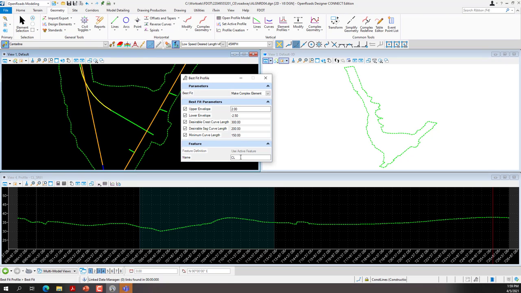We'll set the name to CL_SR61, and then give it a suffix of PR for profile, and then tab out of that. So that's set our tool up.